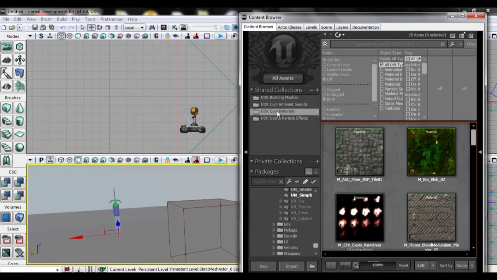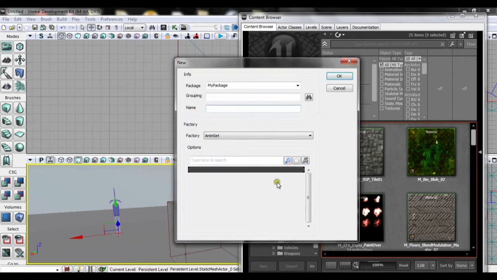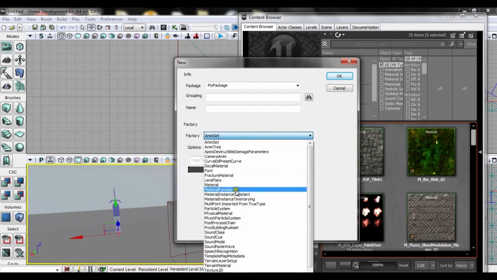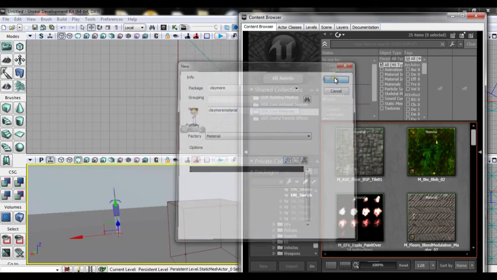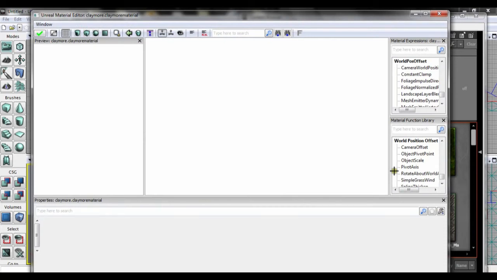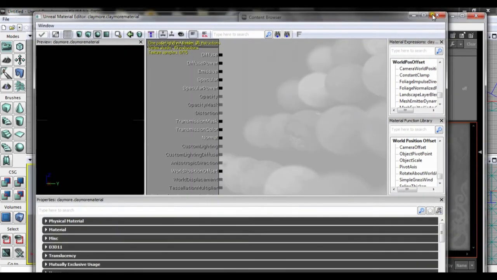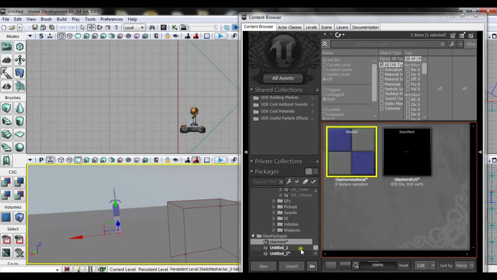UDK Core Materials, go New, change Factory to Material, and make sure you're in your Claymore package, and name your material Claymore Material. Press OK, and you'll get the basic material editor up. Close that, and we see our material here.